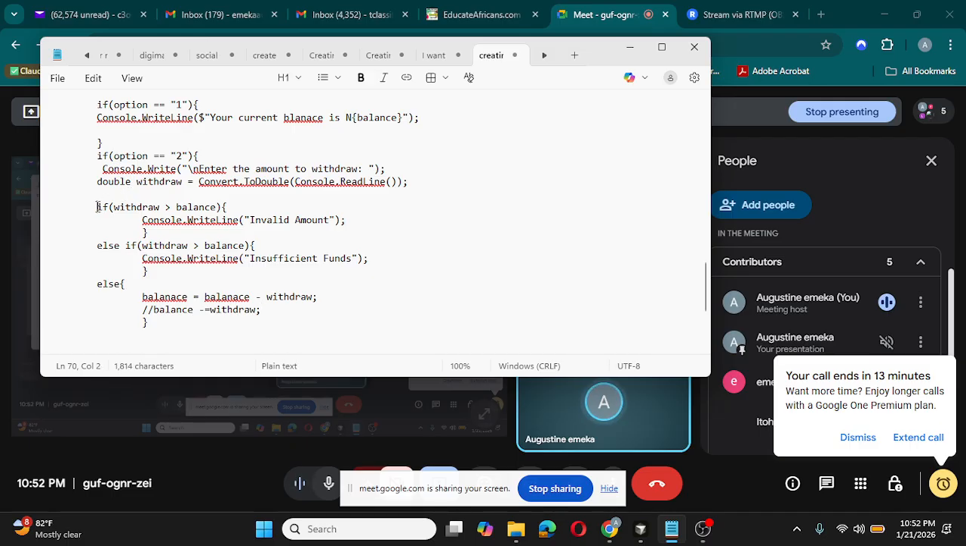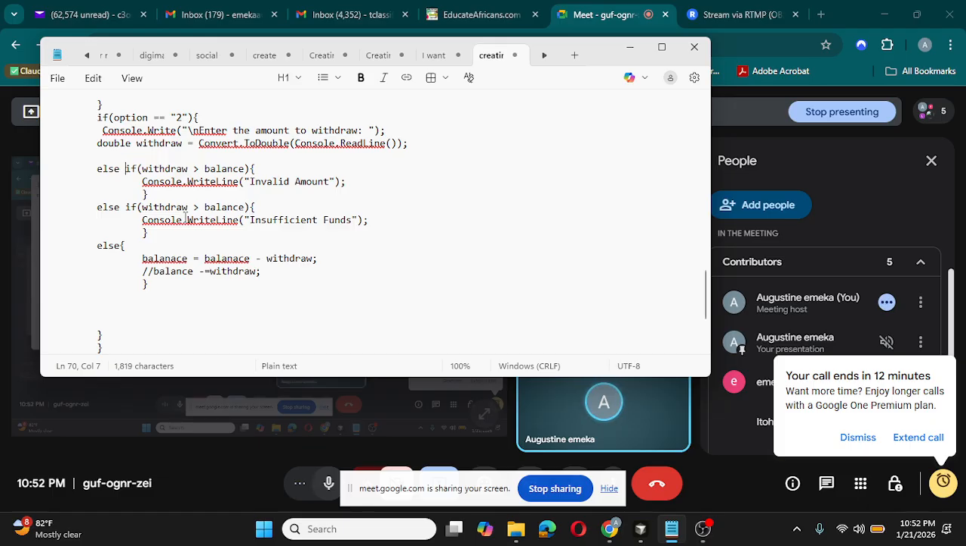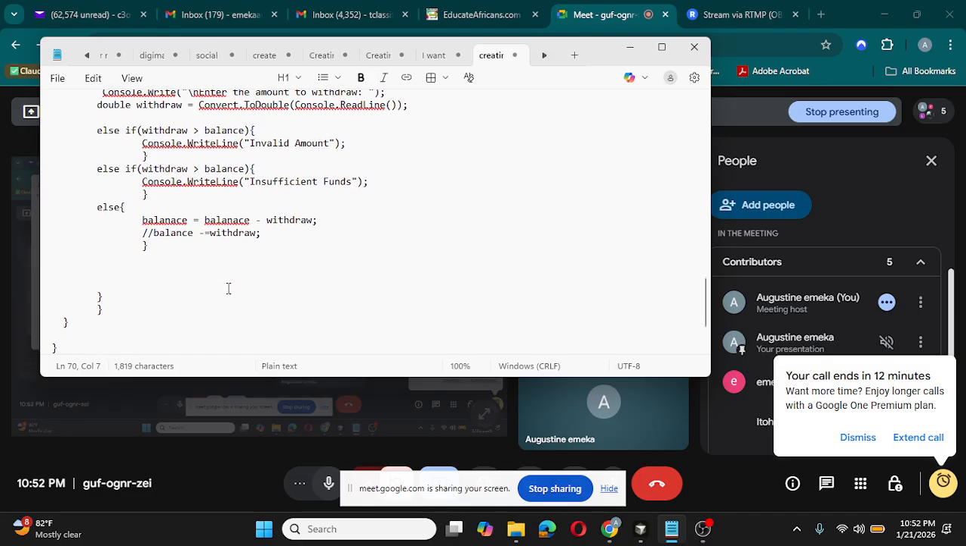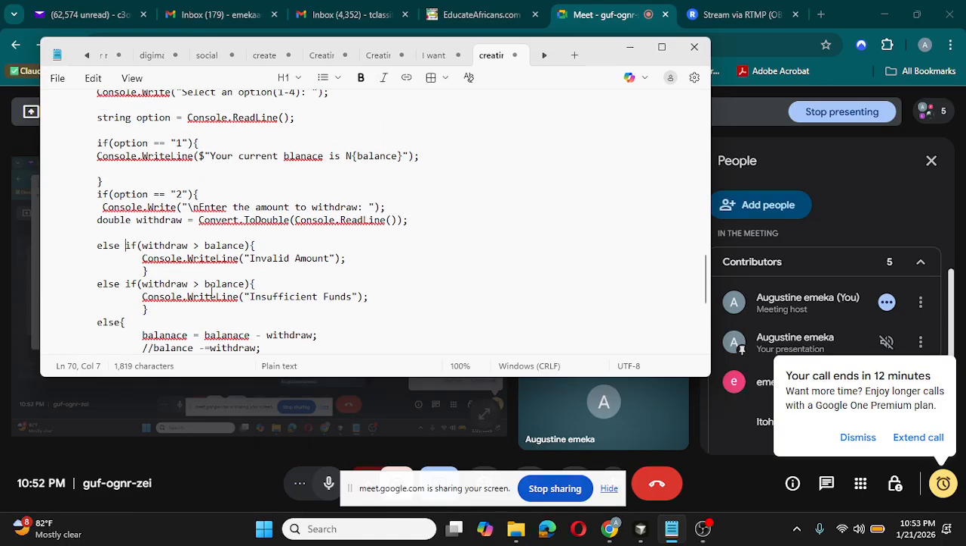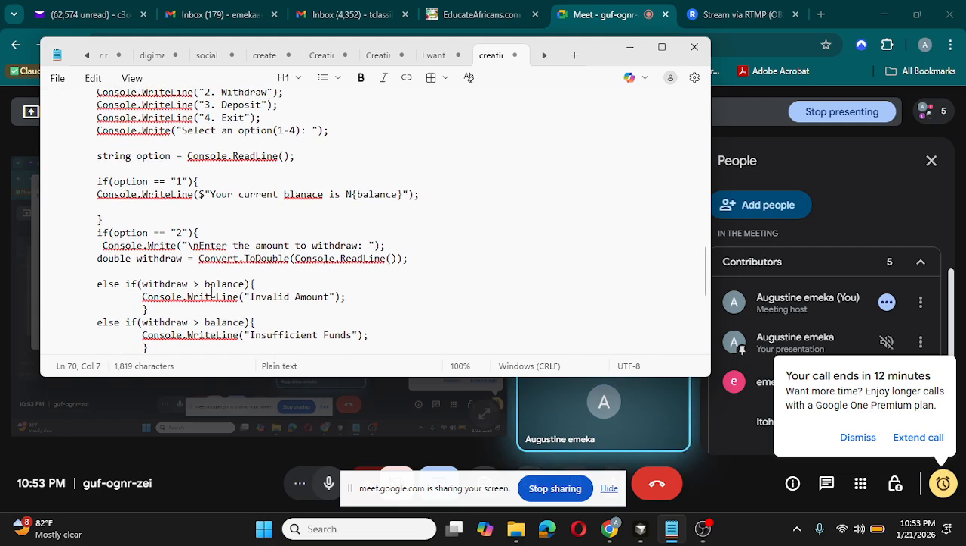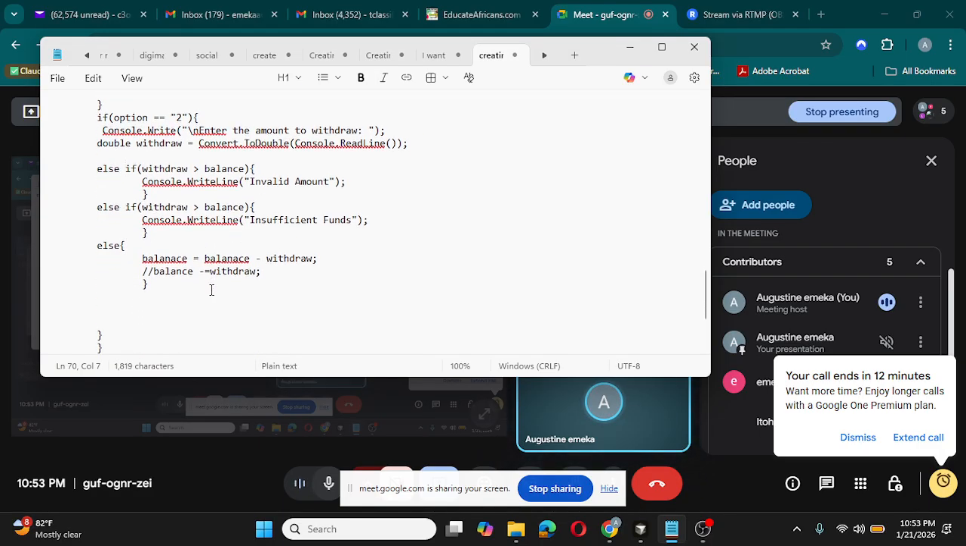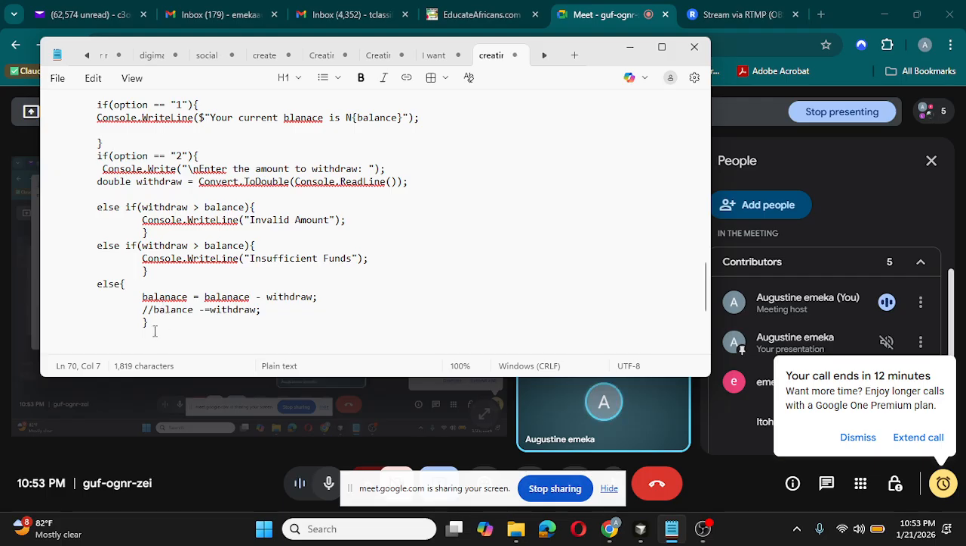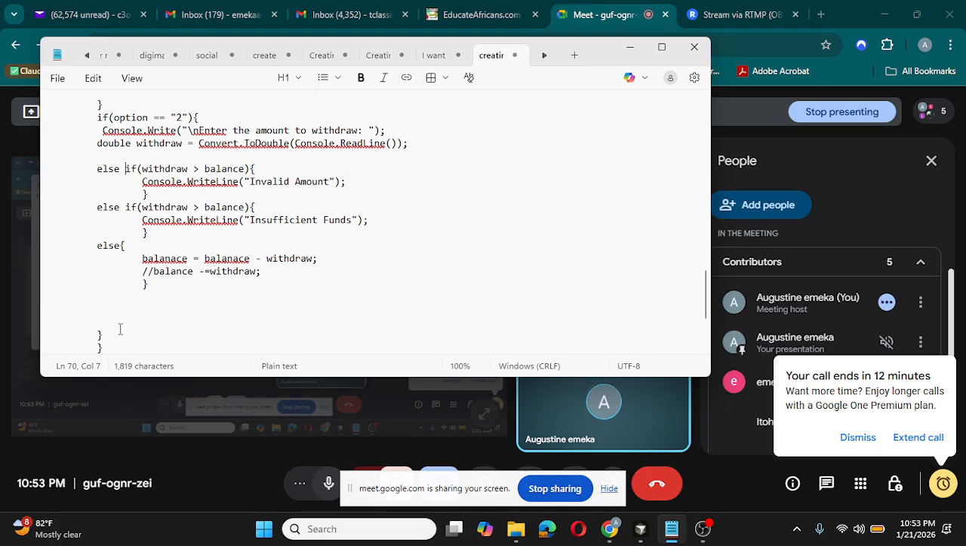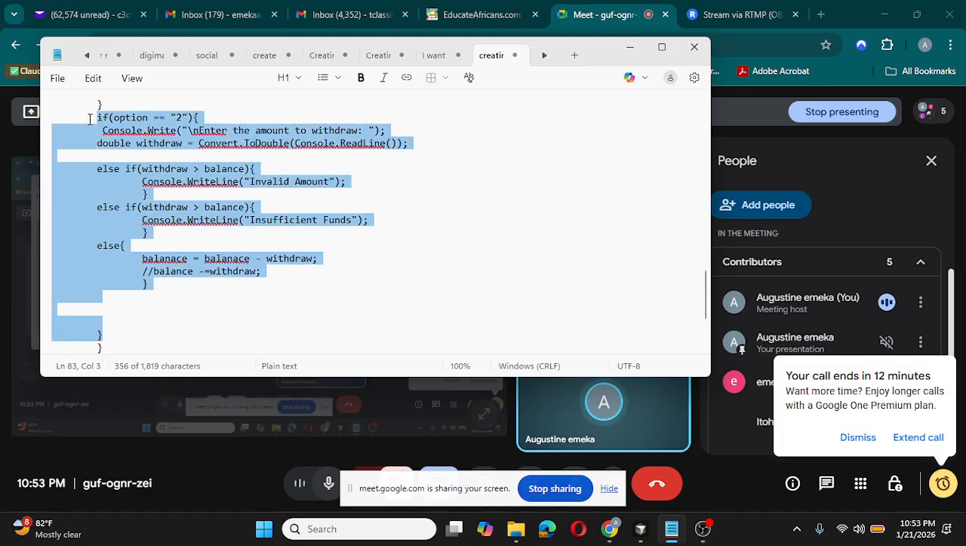So I think it would have been proper if I had put "if". Okay, so that we can use this exactly the way it is for option 3. So make sure that you have this in the right place. Okay, so I'm gonna pick the whole of this exactly the way it is.